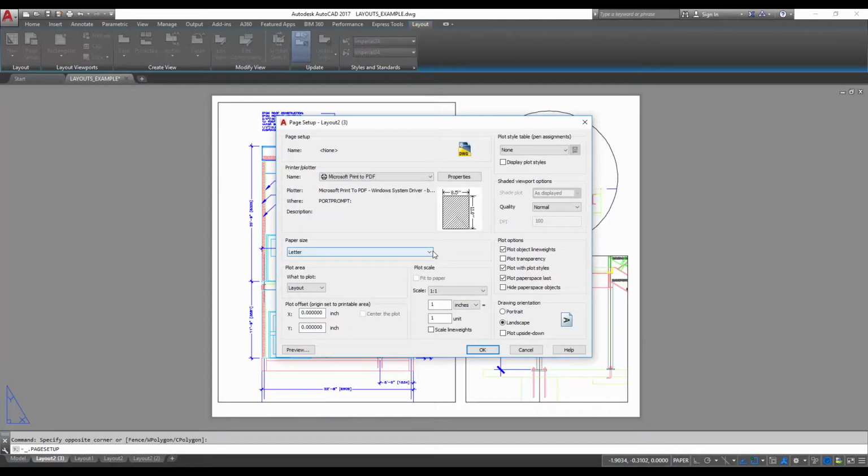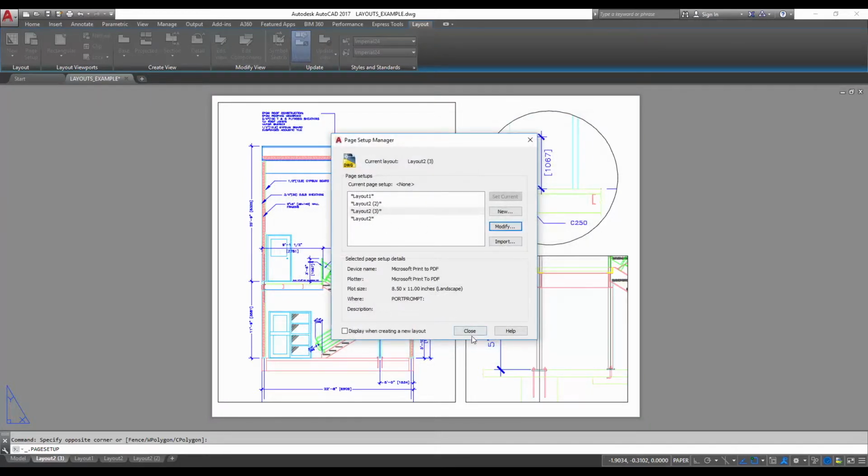Once in the Page Setup dialog box, you are able to change a number of options, including the paper size, printer options, plot style, color options, orientation, and plot scale, to name a few. After you've made your changes in the Page Setup options, simply hit OK to apply them to the selected layout.